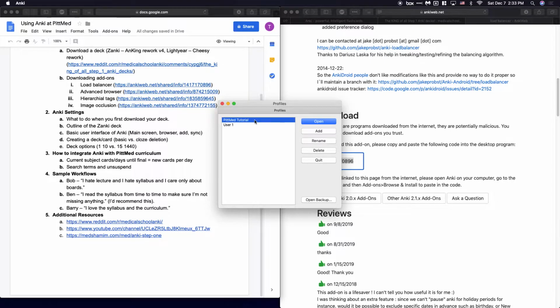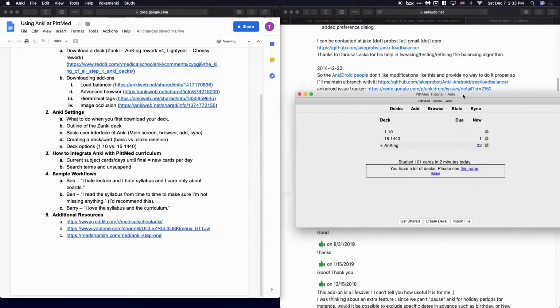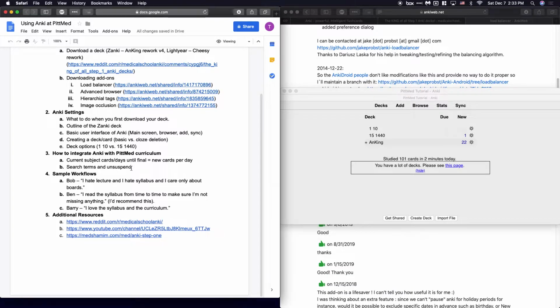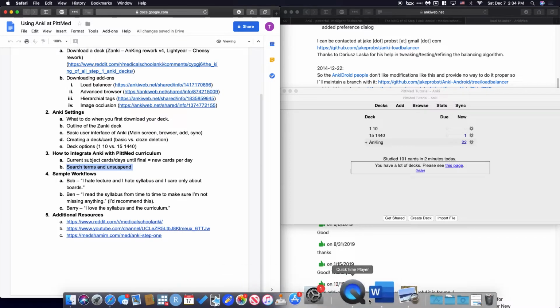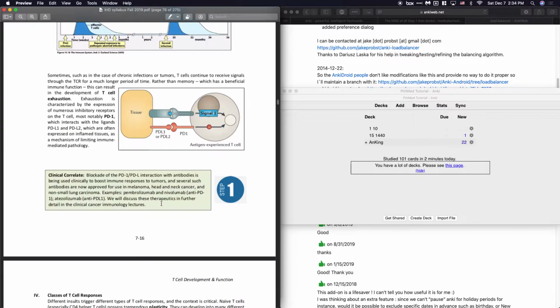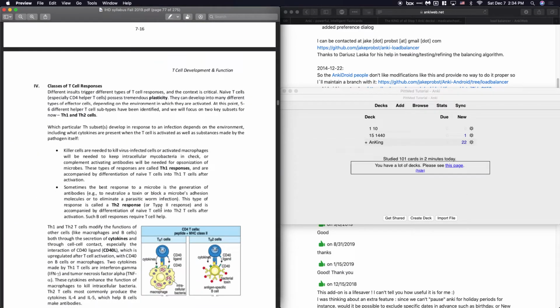And so let's go back to the tutorial just to make sure that everyone is here. Okay, so there's also a different way you can do this. You can be this person that searches terms and unsuspends specifically. This I wouldn't really recommend, but I'll just show you, just so you can get a feel for what that would look like.